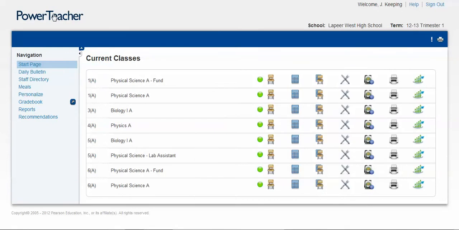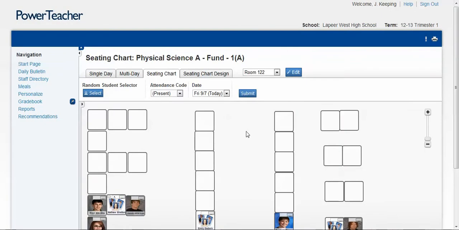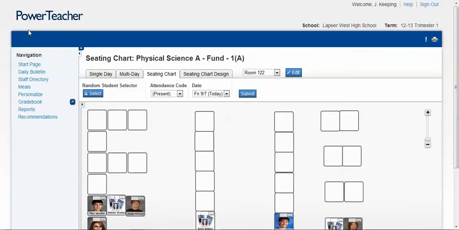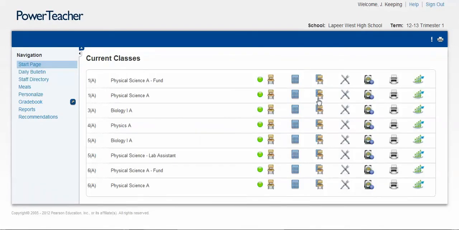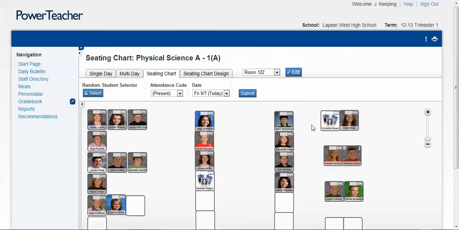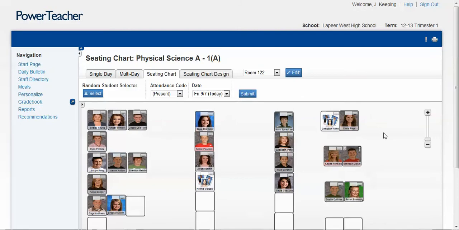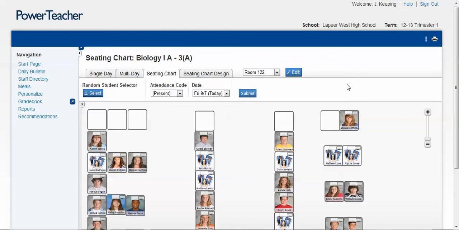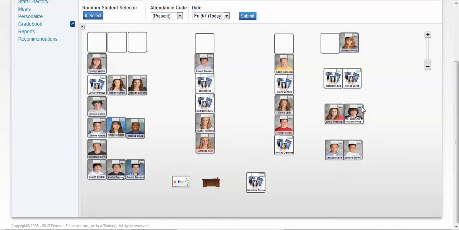So tomorrow, when it's time to take roll, I come to the first hour, I click this, there are my kids, I'm ready to take roll, submit. At the next hour, I click on this, it's already laid out, take roll, third hour, same thing. Piece of cake, nothing to it, anybody can do it. Have fun trying.